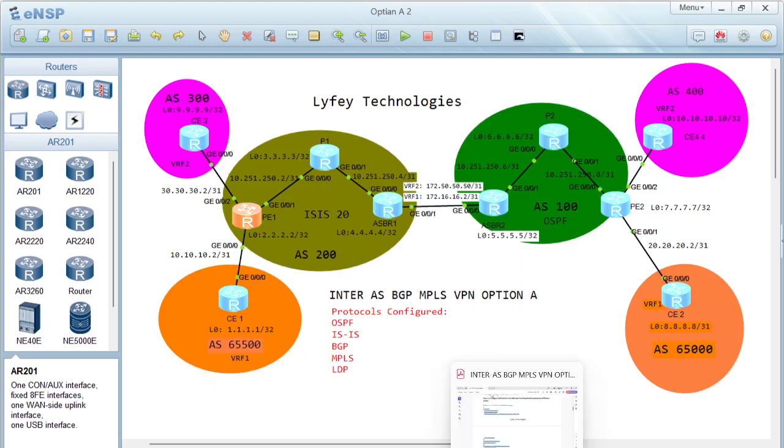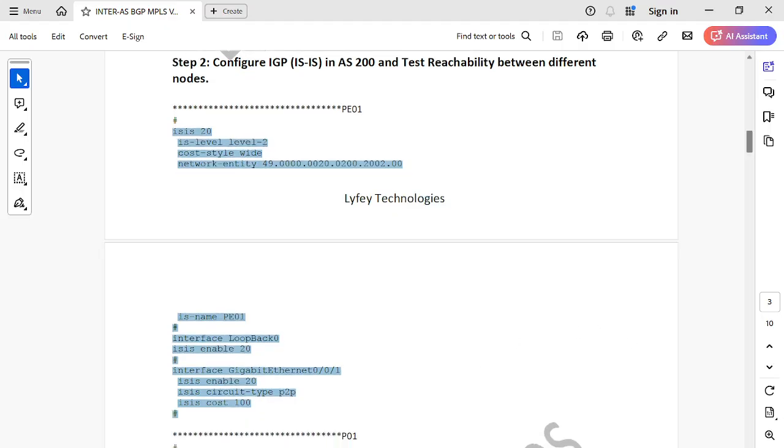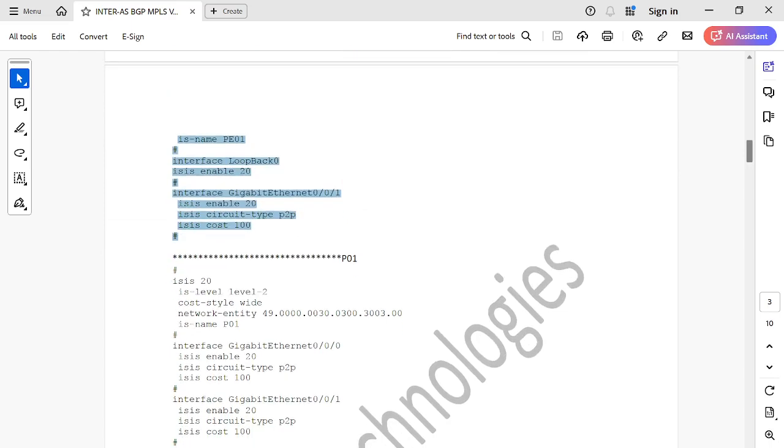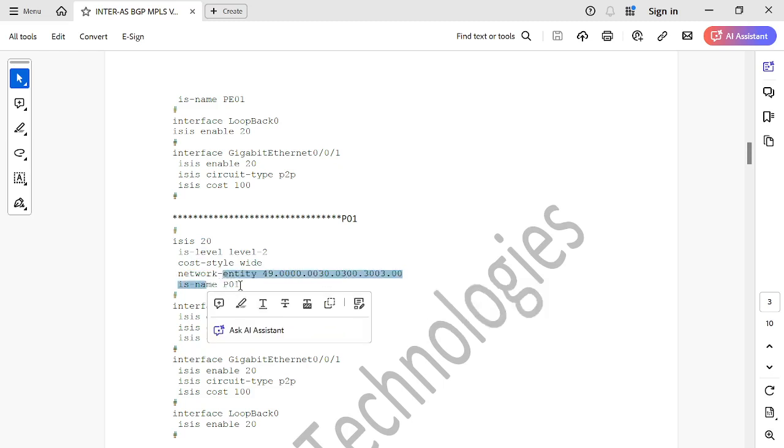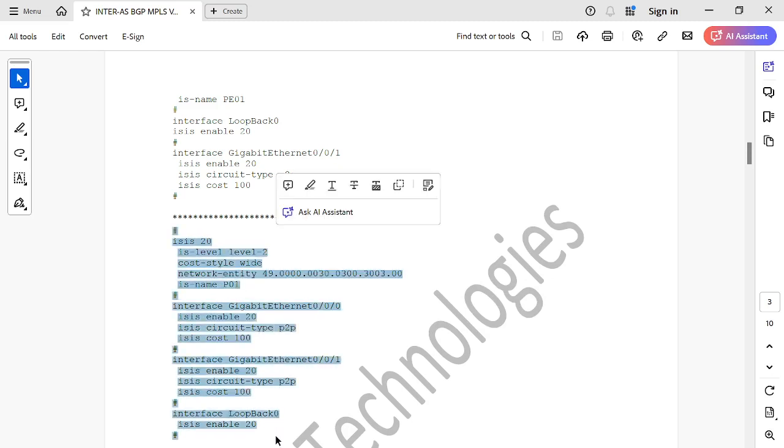So the next step is to configure the next router, that is P01. For P01, remember we have two physical connections between SBR and the PE01. So we also need to enable ISIS on those interfaces. So we are creating ISIS process 20. I've mentioned that we are using level 2. And then cost style, we set it to wide. And then network entity, we derive it from loopback 0, and we give it the IS name of P01. So these are the configurations that we need to put on P01. So we are enabling the ISIS on 3 interfaces.